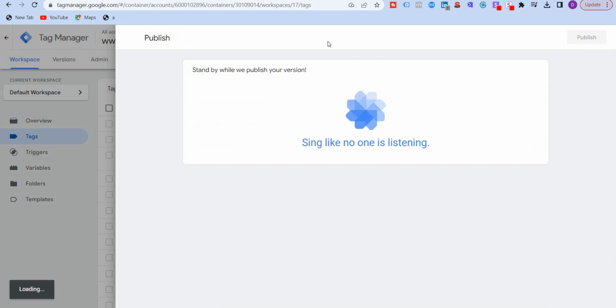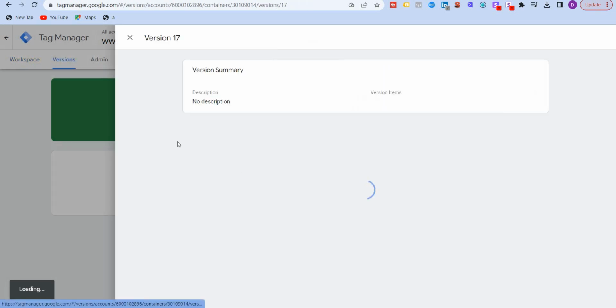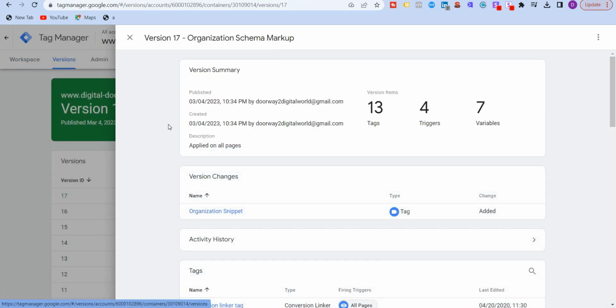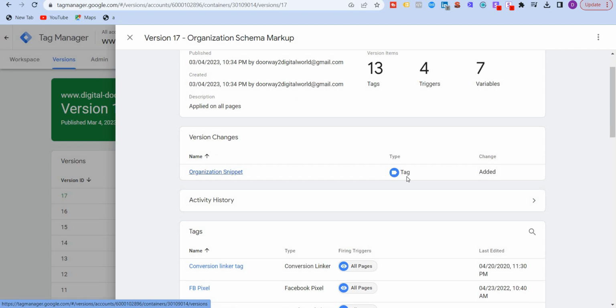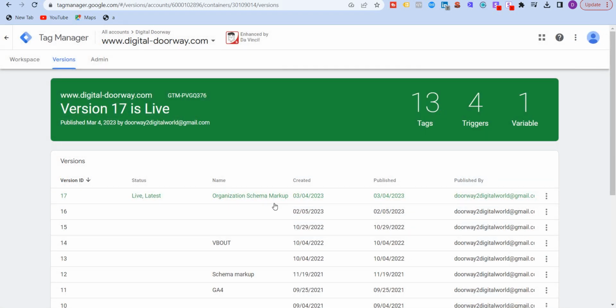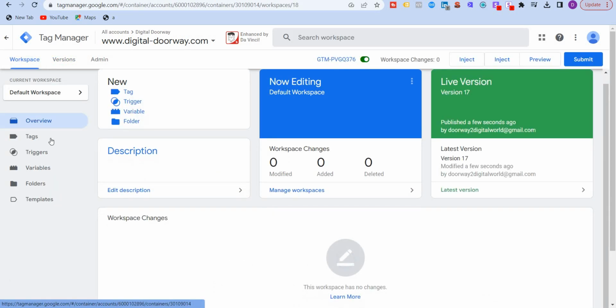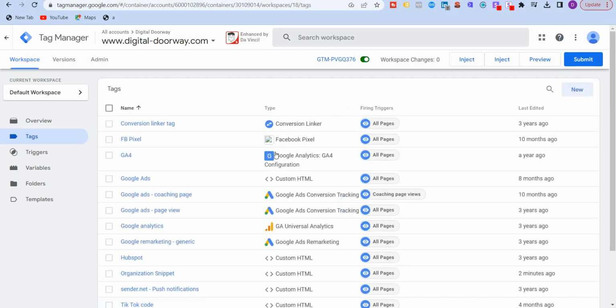All right. So once published, this window will close, and this has been published now. You can see here organization snippet, the tag added. Just going to go back. This is the code that has been added. I'm going to go back to workspace and go to tags, and I'm done with this over here. The code is over here. This was inserted 2 minutes back.